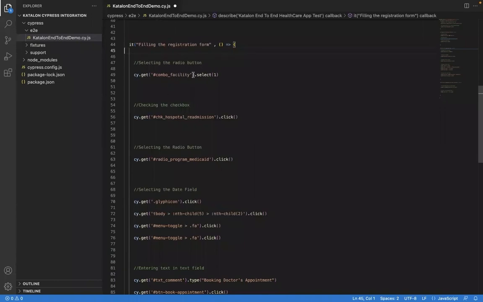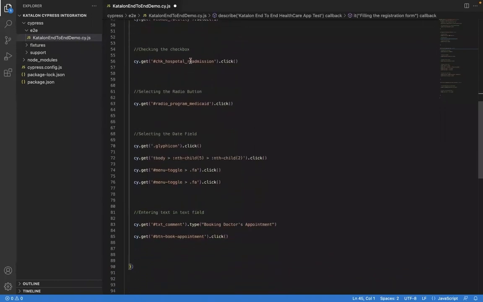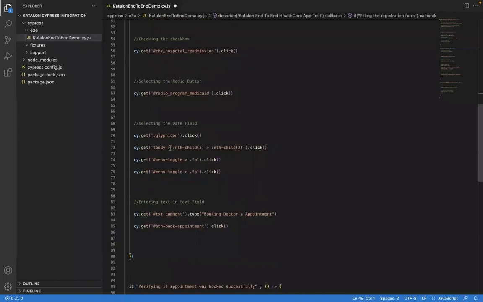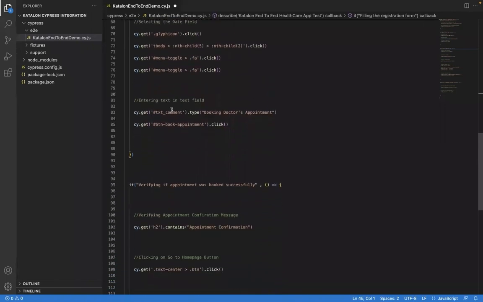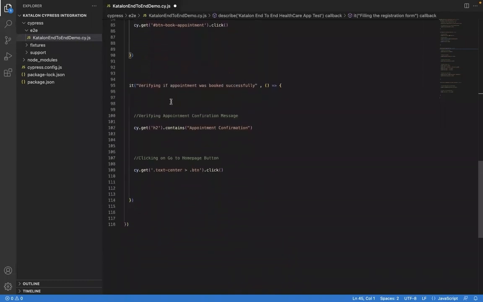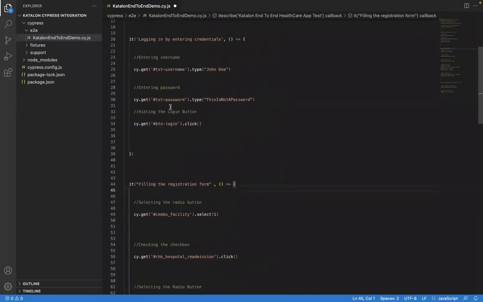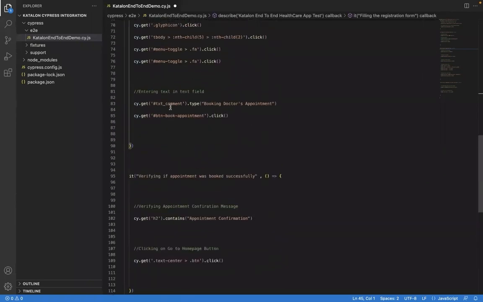So here we have the drop down. Similarly, here we have a checkbox. Here we have radio button. Here we are playing with the date field. And then we are entering something inside the text field. And then we are just verifying whether the appointment was booked successfully or not. So this is the entire flow. This is how the test case looks like.